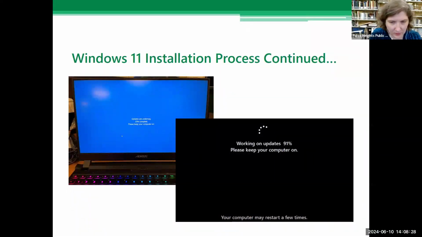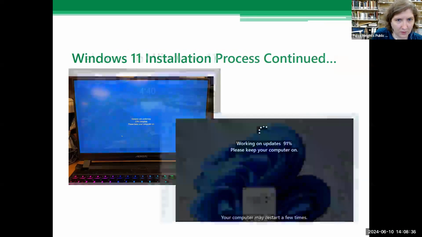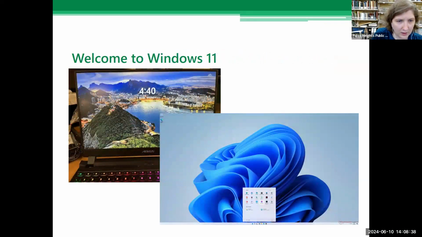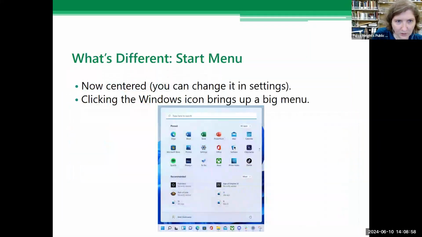And then also this is what your screen will look like when you have to restart it. These 2 screens here. And then when you open up, you'll have your login page, just like Windows 10. And then that right picture is the desktop. That desktop is very clean. It doesn't have anything on it. So what's different? There are some things that are slightly different.